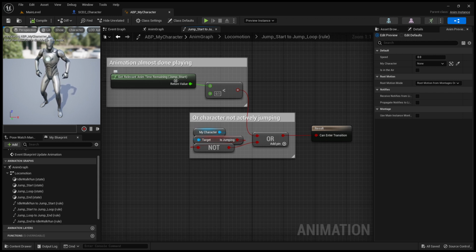All right, so on the loop, because I don't think I really showed you. When you do the jump start, when your animation is almost done playing, you want to get relevant animation time because it'll show you, okay, while I'm in the air, then it's going to play this, right? And when it's less than 0.1, then it's going to go to the end result, right? So, the animation is almost done playing, and then it goes down here to OR, so in that way it can give you the transition.